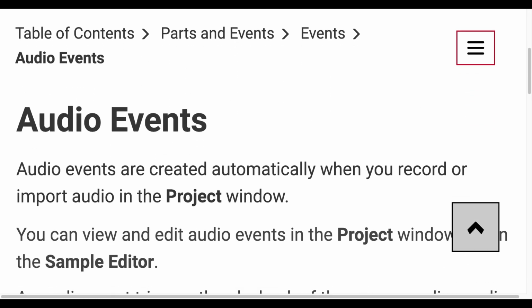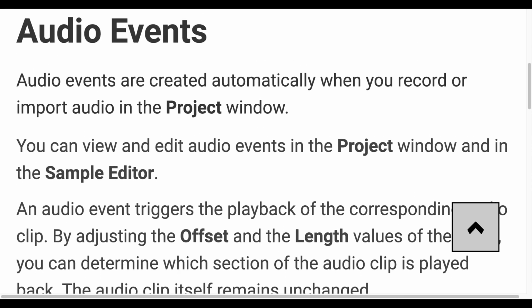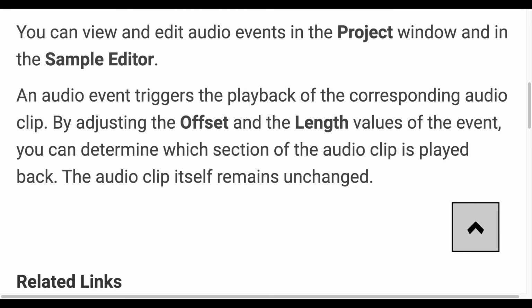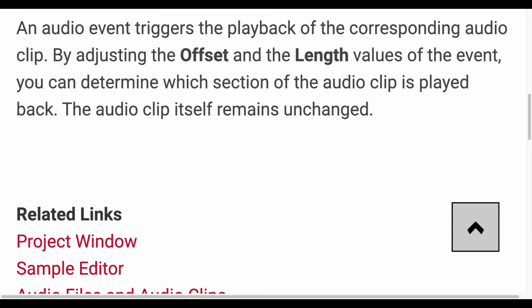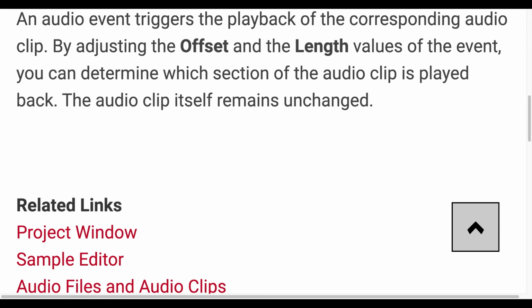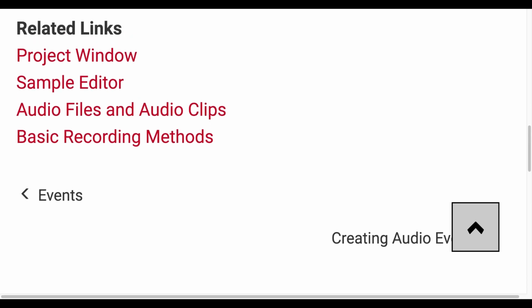Audio events. Audio events are created automatically when you record or import audio in the project window. You can view and edit audio events in the project window and in the sample editor. An audio event triggers the playback of the corresponding audio clip. By adjusting the offset and the length values of the event, you can determine which section of the audio clip is played back. The audio clip itself remains unchanged.